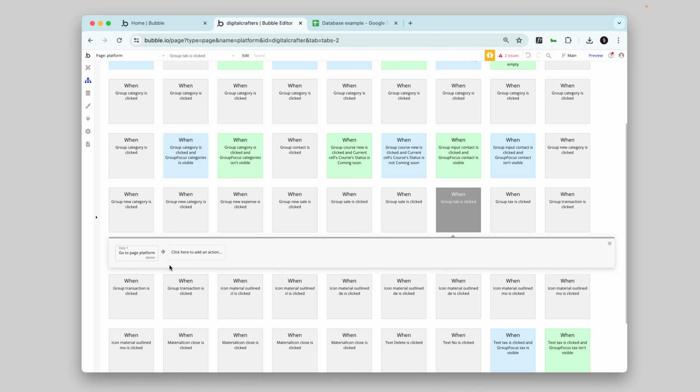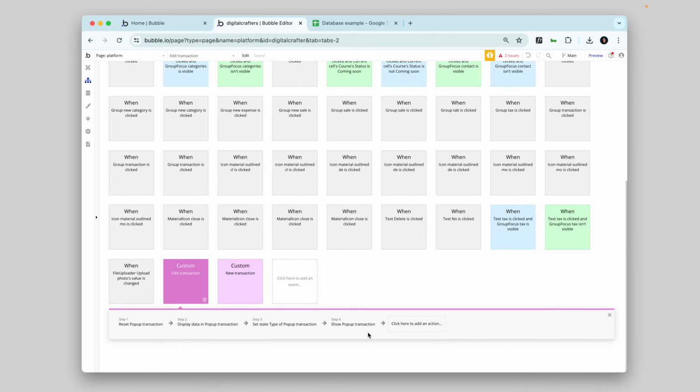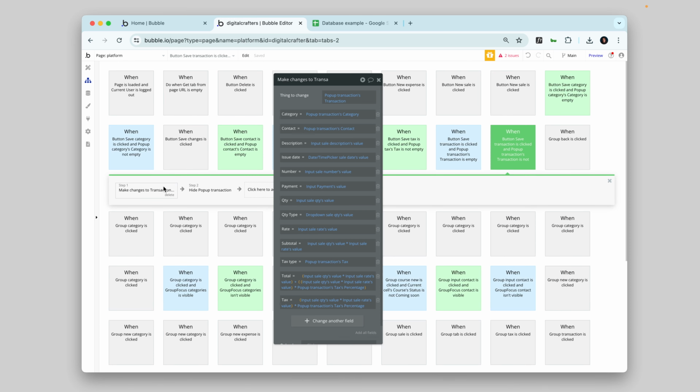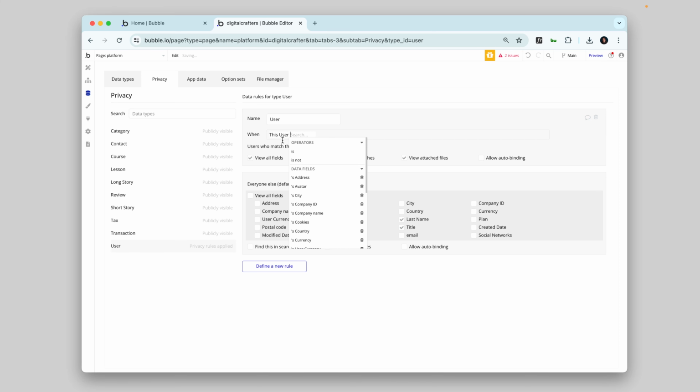Okay, so I got my workflows in place. Here are some examples. When you click a tab, you're taken to that specific tab. When you create an expense, it is stored in the database and shown in the table. And when you click an invoice, you can actually edit or delete this invoice. The dashboard will show dynamic data on the revenue and expenses of the current user. So every user will see their specific numbers. It wouldn't make sense to see other people's data. And it is crucial to define privacy rules so this doesn't happen.